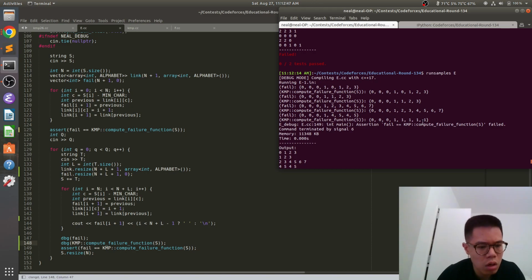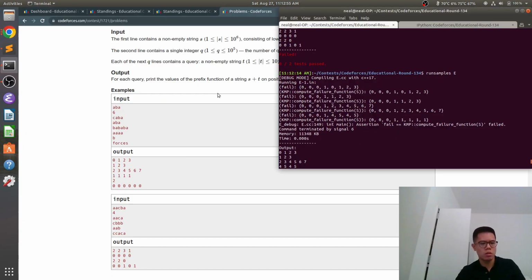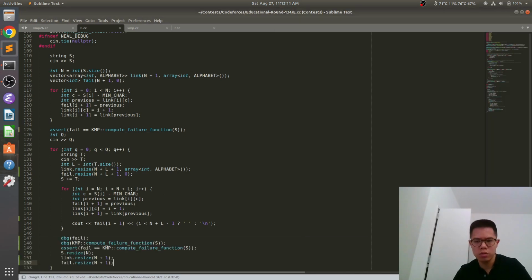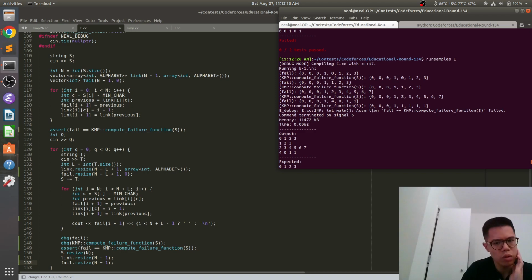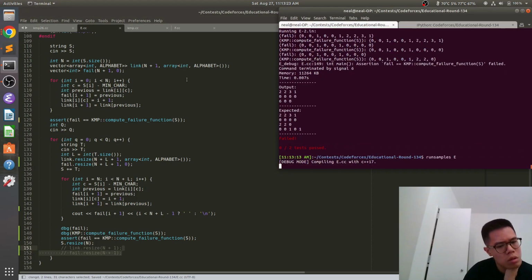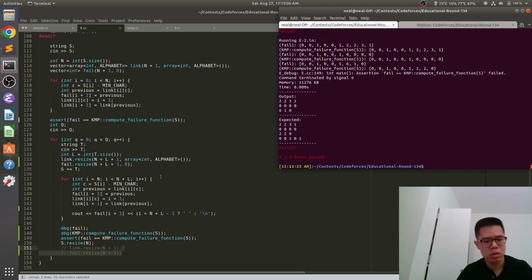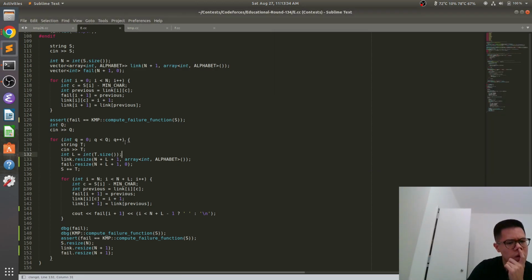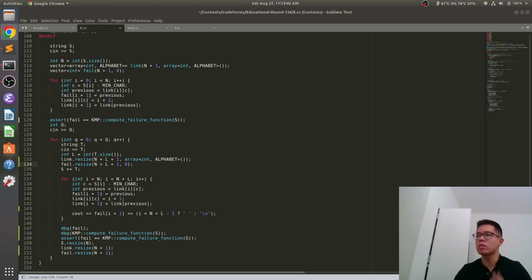00014545. Where did that come from? S dot resize n. Does this affect anything? No, it should not. It really should not. I don't understand. But it did. It apparently got different values. Something very weird is happening. Resize. Do I not understand what this is?